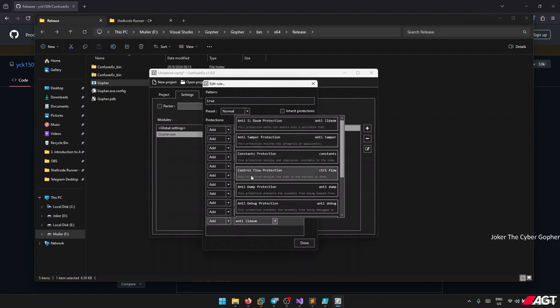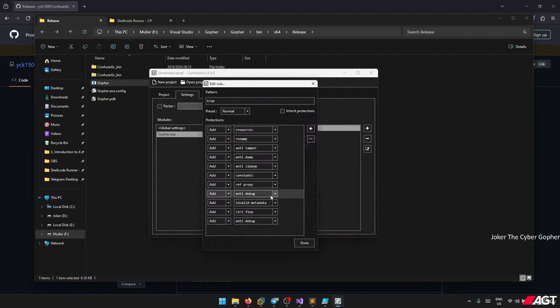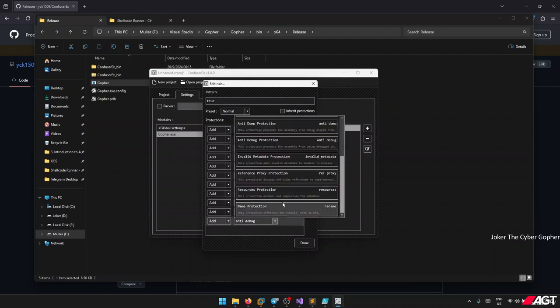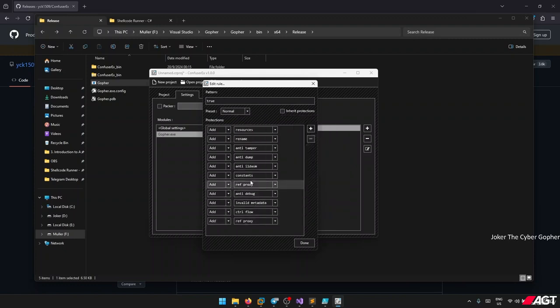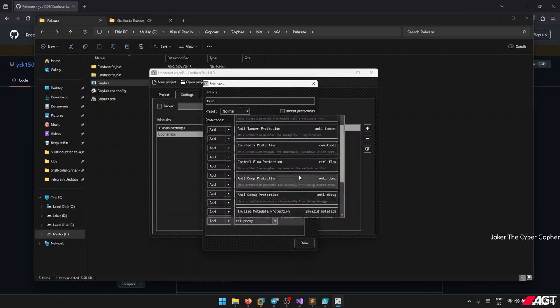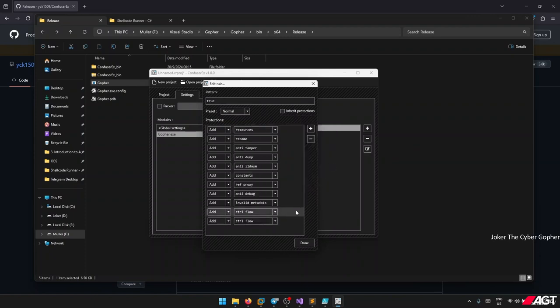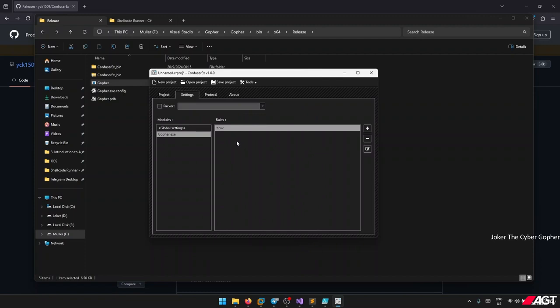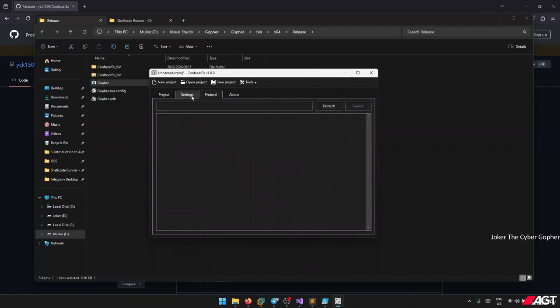Anti-tamper, constant, control flow, anti-dump, anti-debug. Do we have anti-debug right here? Yeah, we do have it right here. Invalid metadata, rename, resources, anti-debug, reference proxy, it is there. So I believe these are all the protections, control flow is just there. Alright, so this is how I need you to do it. Go ahead and just say done.